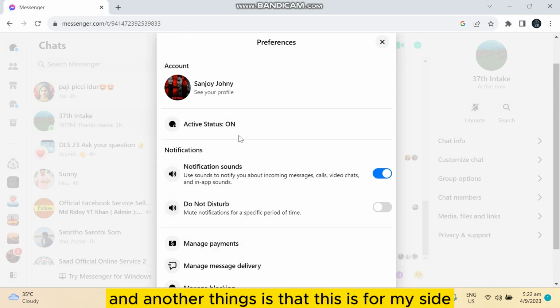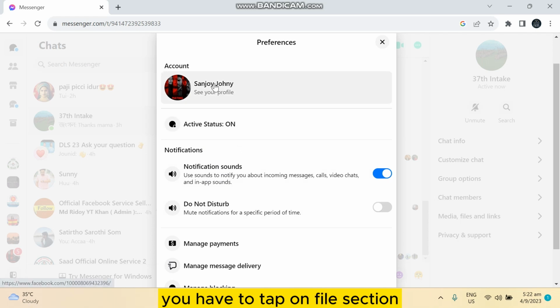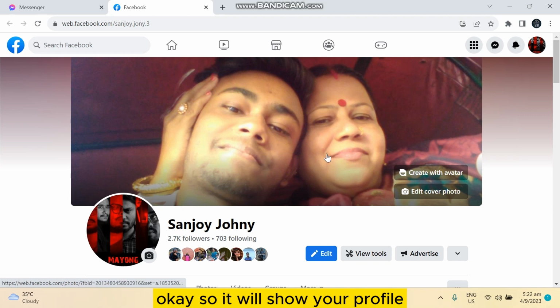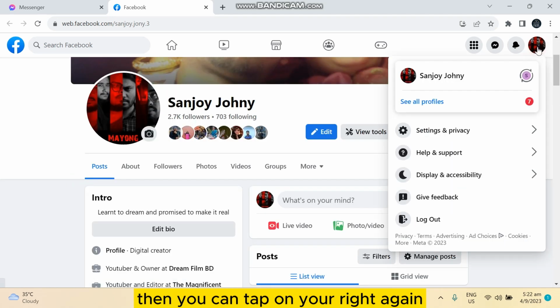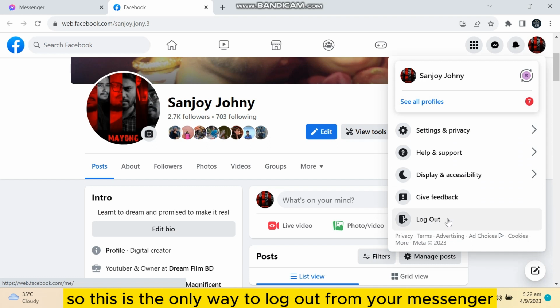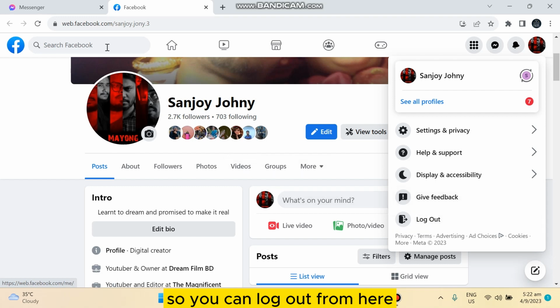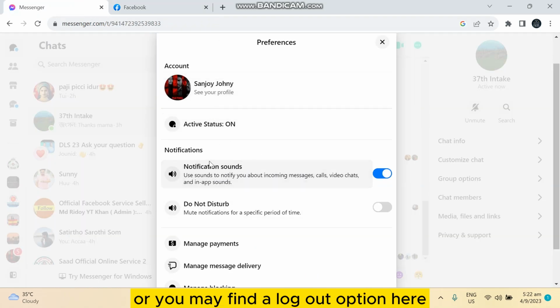And another thing is that this is for my side, you can see that there is no logout option. So if you don't find any logout option, you have to tap on the profile section. Okay, so it will show your profile, then you can tap on your icon again, then you can log out from here. So this is the only way to log out from your Messenger if you are using a PC. So you can log out from here, or you may find a logout option here.